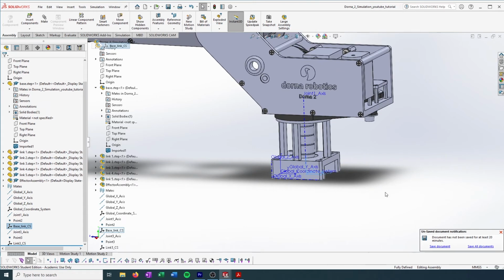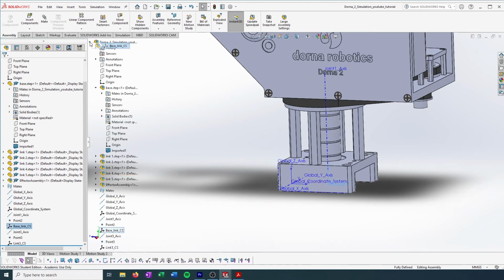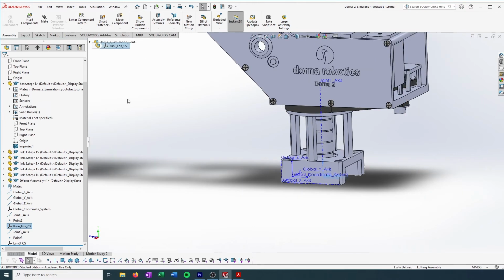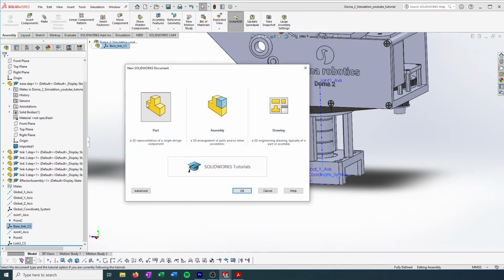So let's save it, I guess, since SolidWorks is bothering me. Now, let us create a new part. My strategy for this is not super fancy. I just create a new part in a new window. I'm sure I could create a new part within the assembly, but I haven't been doing that, so I'm just going to do it this way. So, File, New Part.